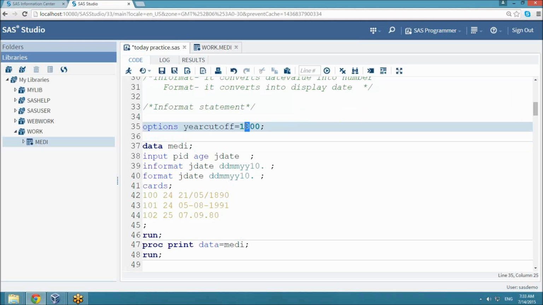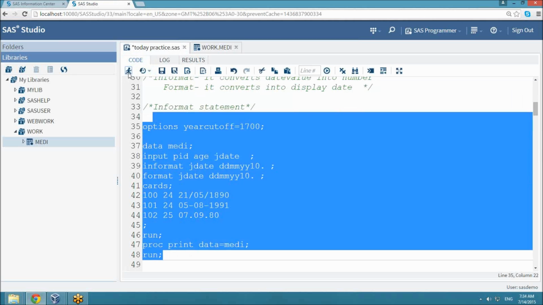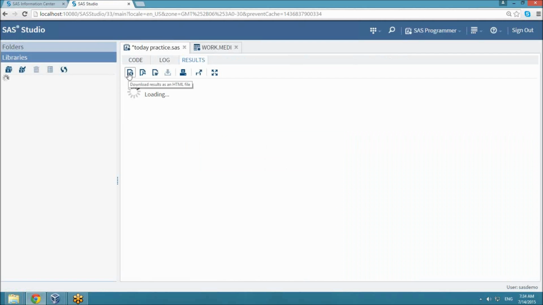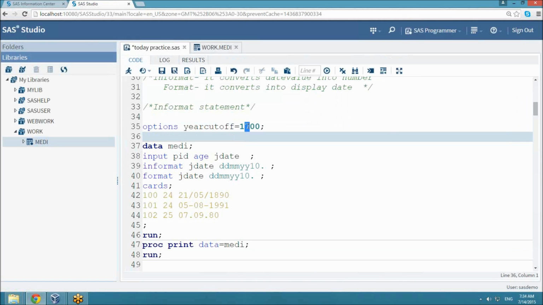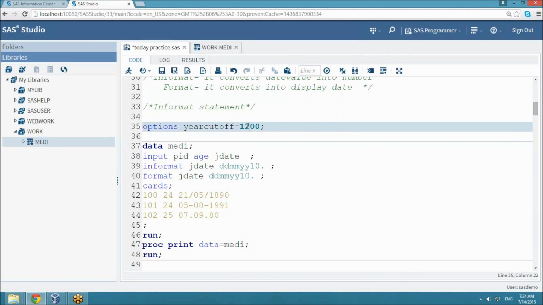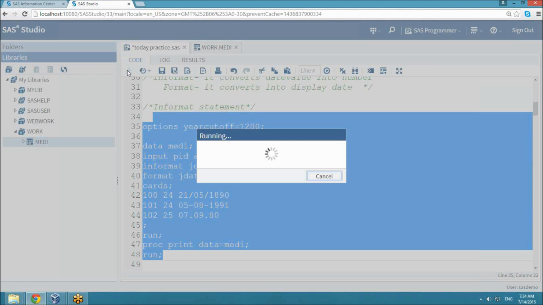Suppose I want to read it with a cutoff of 1700. Just hold on a second. If I want to read it as 1700, yes, you can read it as 1700 also. How far can you give it? Can I give it as 1200, the 12th century? Is it okay?